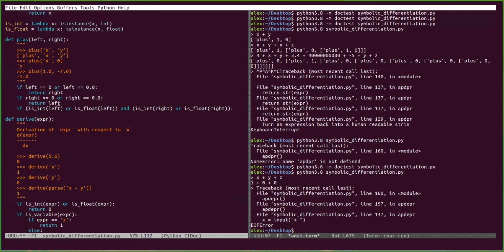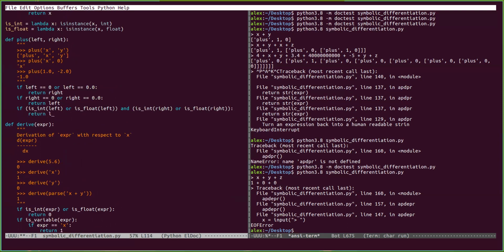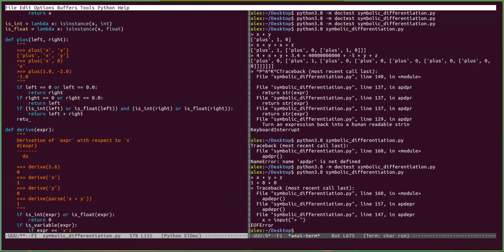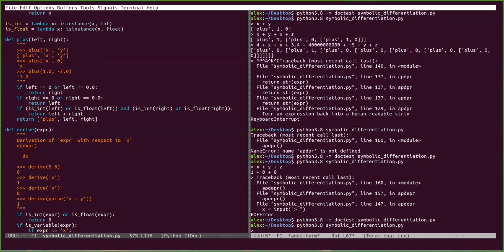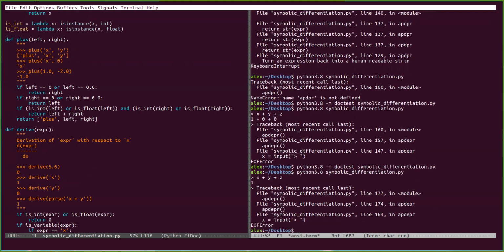then what do we want to do? Well, we want to return left plus right. Finally, we return plus left, right. Nice. And now if we run our tests, then run our program, we can see x plus y plus z gets simplified to 1. Awesome.